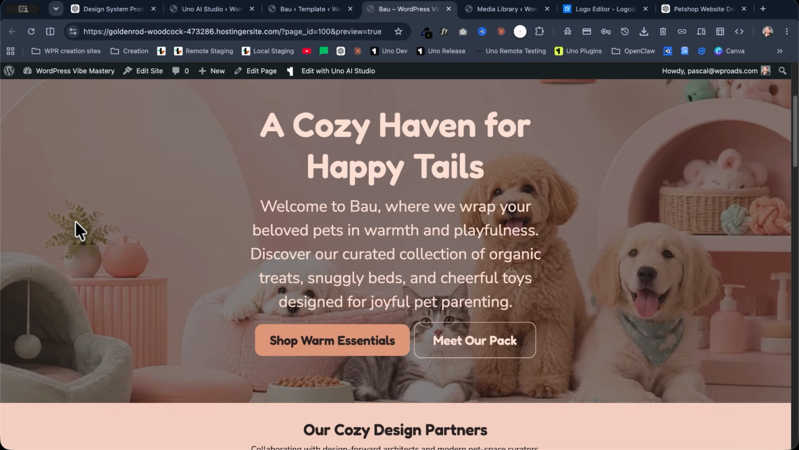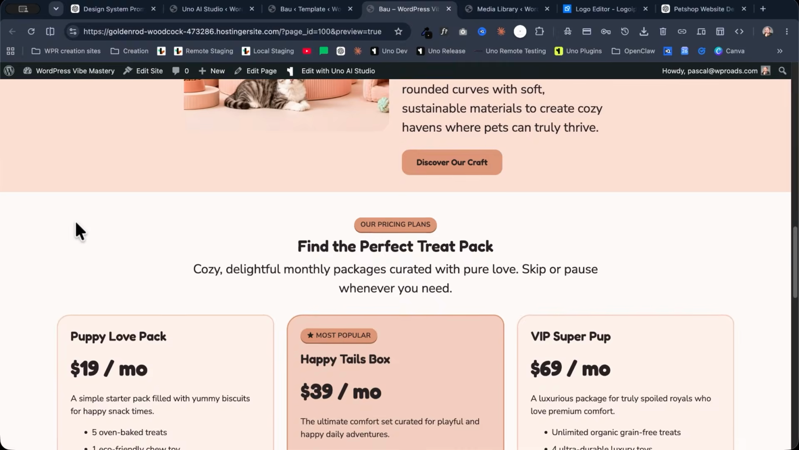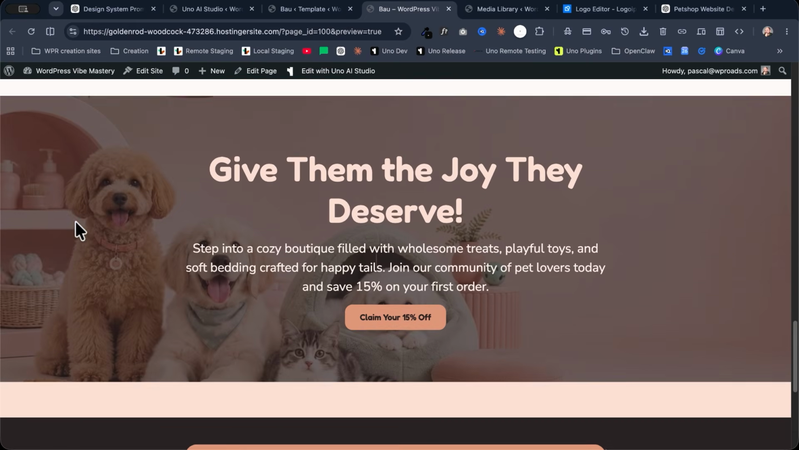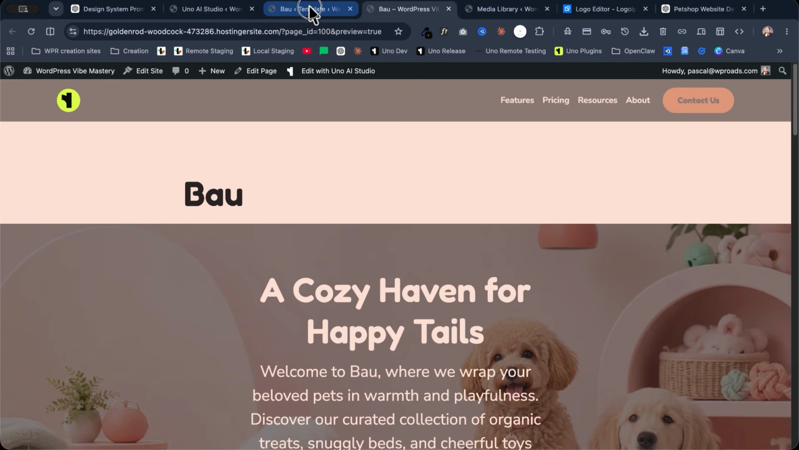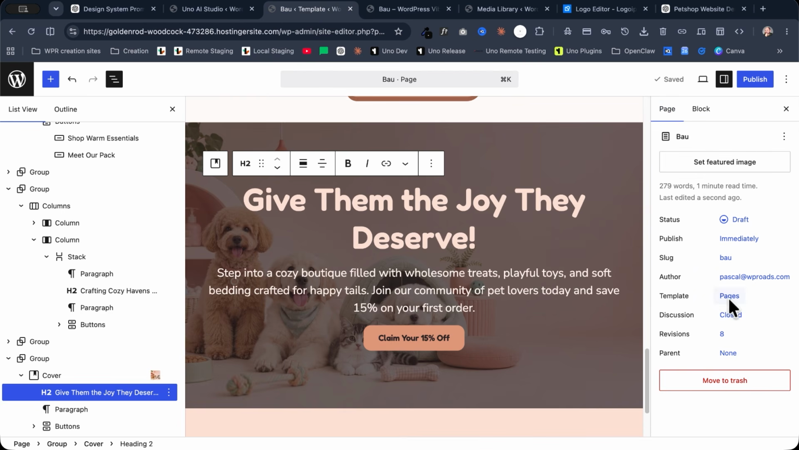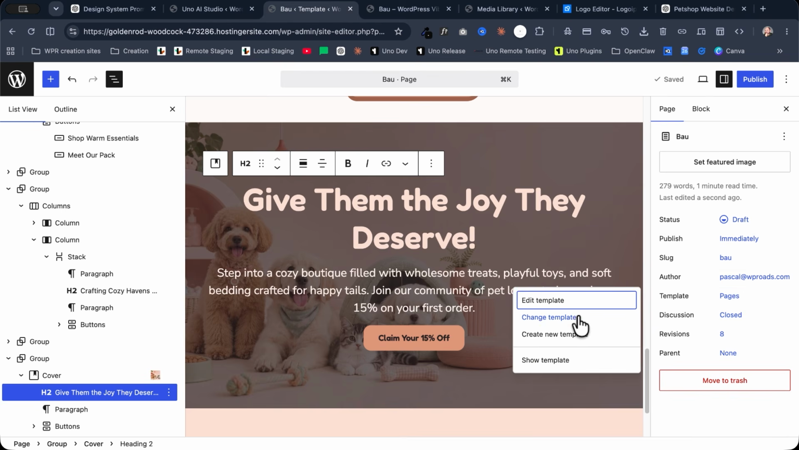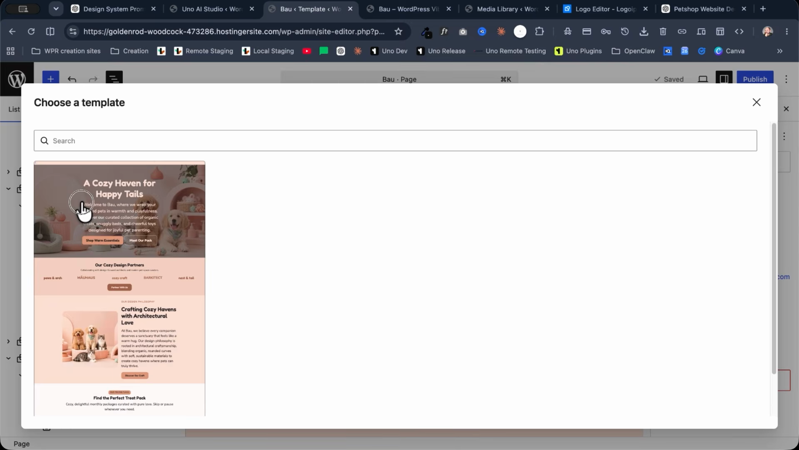Okay, we should work here because I was kind of having in mind something different, but it is a good starting point. Then we have the logo section, the about section, the pricing table section, the final call to action and the footer. Okay, let's now recreate the header and the footer, and also assign a correct template to the page, because to make it work correctly, I want to assign the template here to page no title, which is this one. All right.